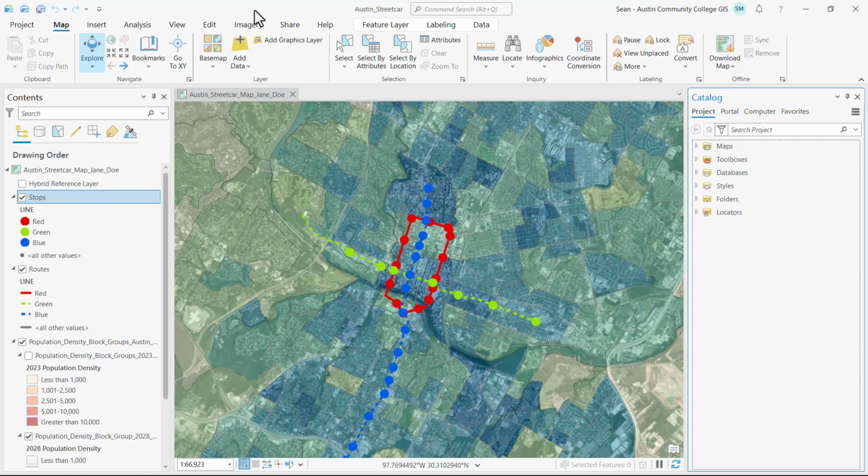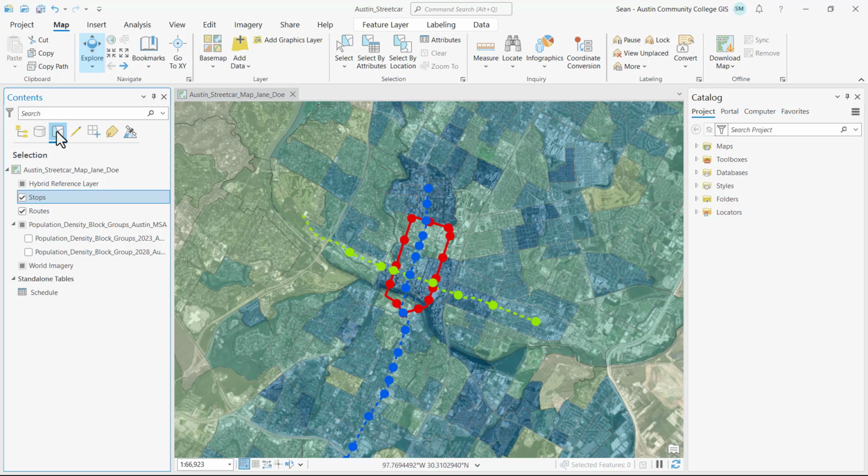Since we'll be editing routes and stops in an edit session, we need to go ahead and set up our edit session under List by Selection. I want to make sure that only stops are selectable. So I'm going to uncheck routes. Under List by Editing, I'm going to make sure that both stops and routes are enabled or checked. And then under List by Snapping, again, I'm going to make sure that both stops and routes are snappable.